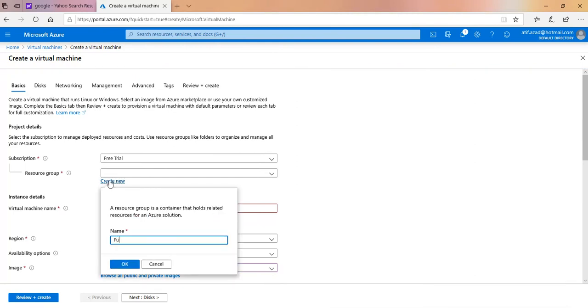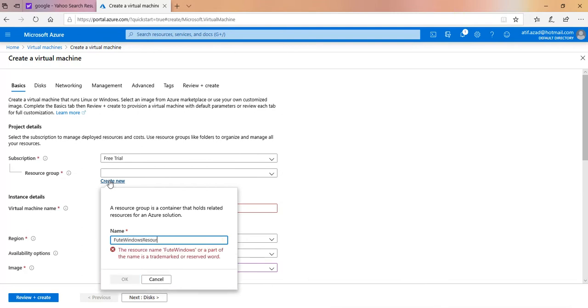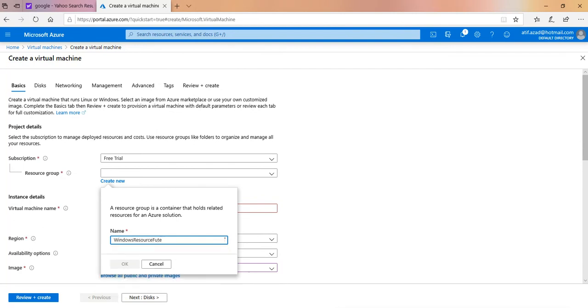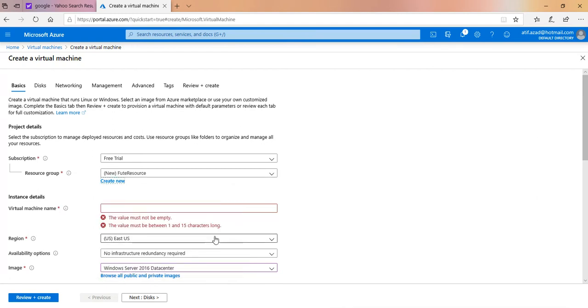Write the name like Feud Windows resource. Okay, Windows resource Feud. So I just renamed this resource group to Feud resource. Let me put this in uppercase, yeah, and click OK. So you have a new resource that will be created here.